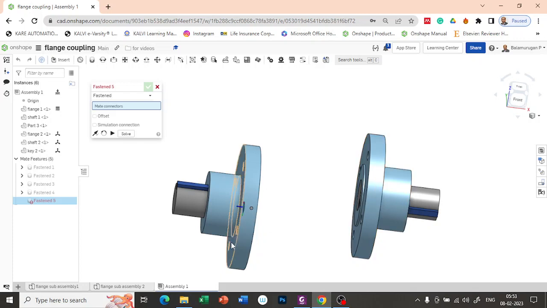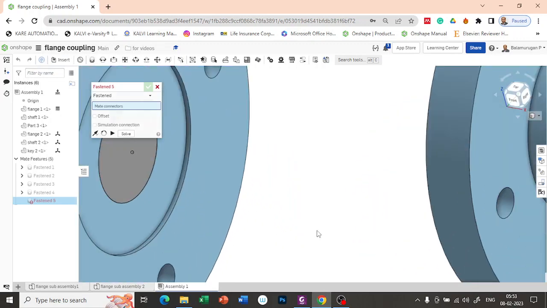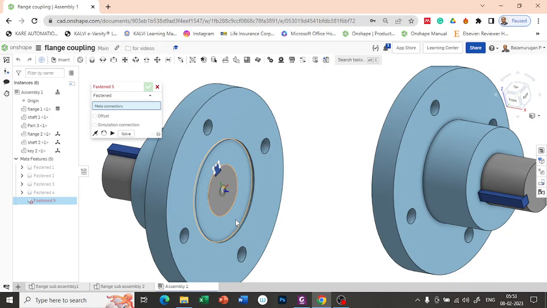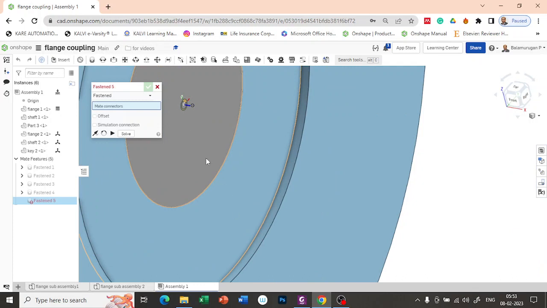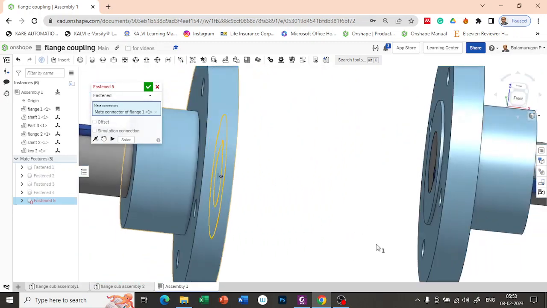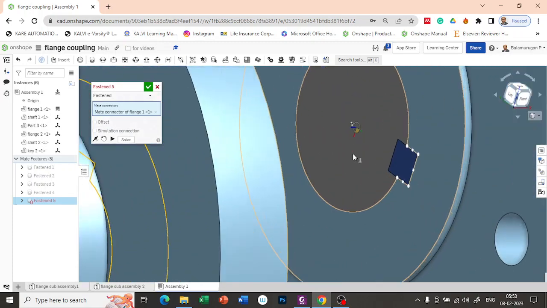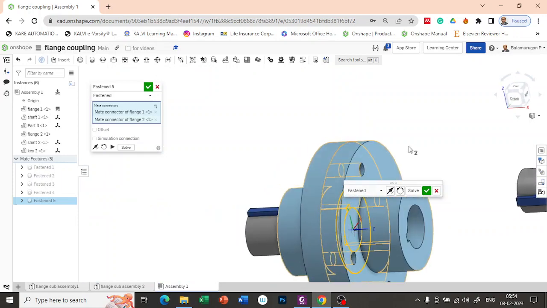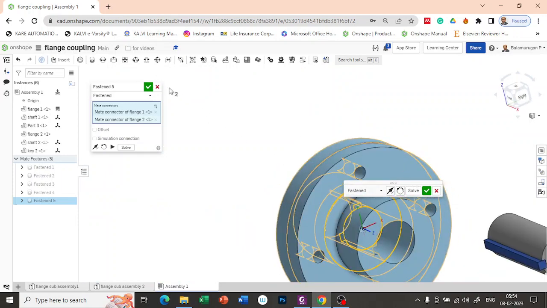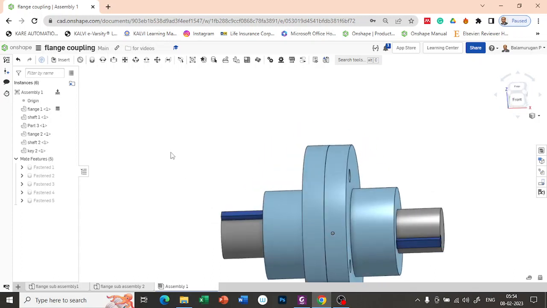Now let us try to attach these two together. Let's do the fasten mate. So this groove depth, this center you need to select, the same way. This groove depth you need to make the center. So it will attach together. Just click on the tick mark to confirm it. So now we have attached the two flanges together.